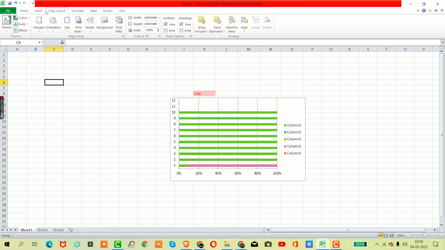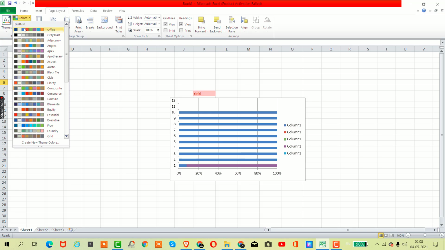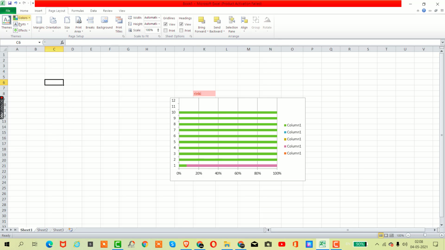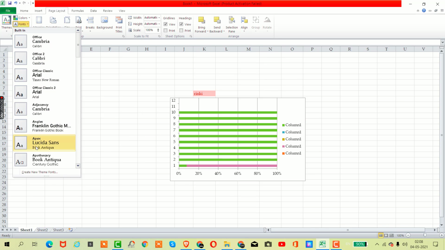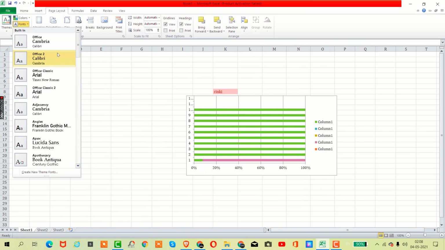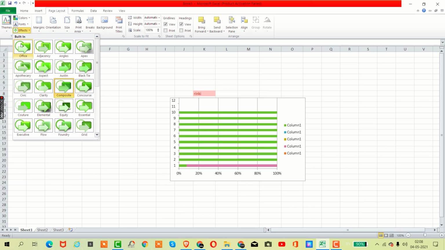For the theme, you have to go into the Page Layout option, and from the Page Layout you can see that there is a theme, and in the color option you can select any color that will suit your chart. You can see here that there is a variety of colors available, and similarly there is a font. You can select any font for your chart, just like this. Okay, and similarly you can add any effect, like there is angles, grid.